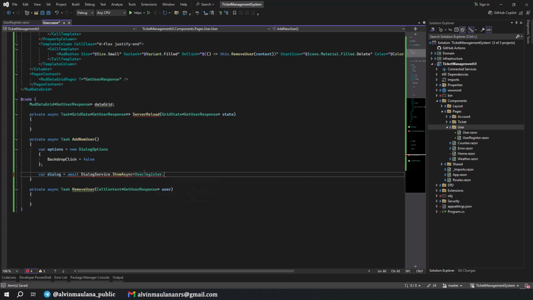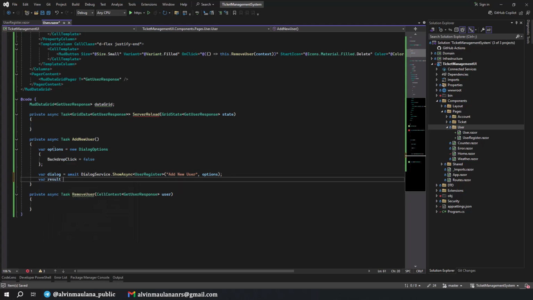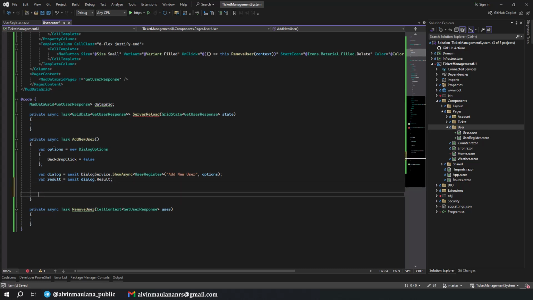We also need to give the title, add new user, with the options we created above here, and then get the result with dialog result. And after we save a new user, we need to refresh our data grid. That's why we check if the result is cancelled is false.